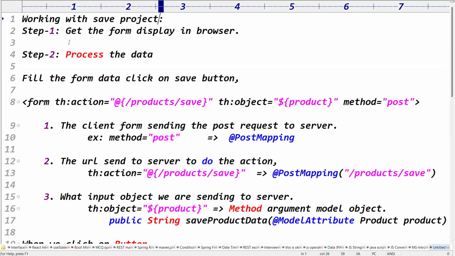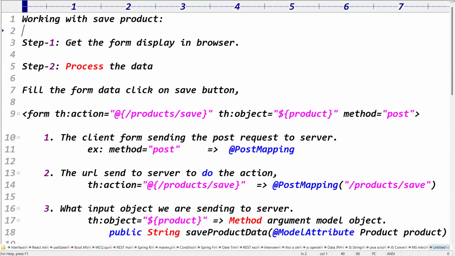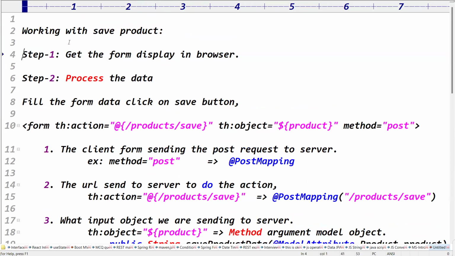Write up the points. That's all. All of you please finish by 4 o'clock. Finish all of this: get the form and save the data, working with the save product.